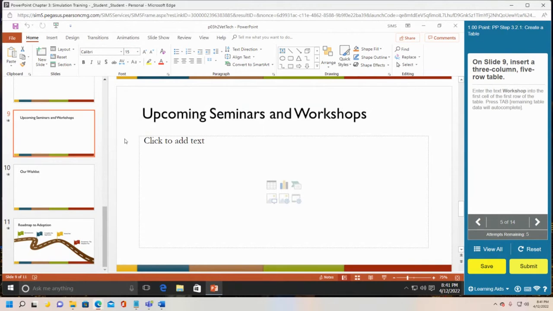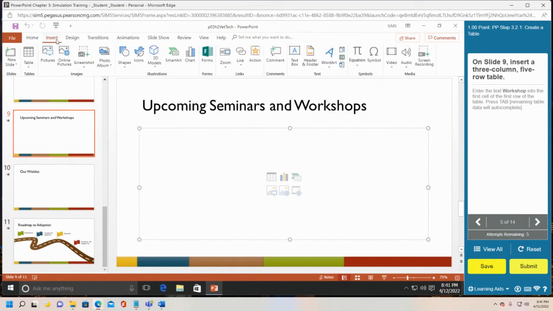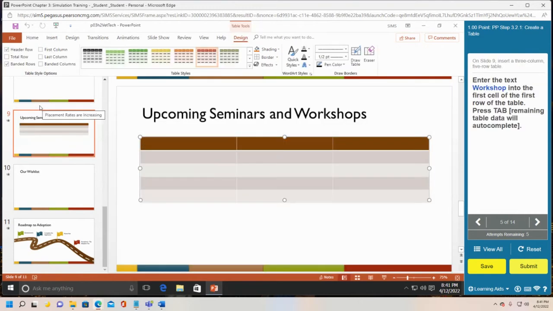But on slide 9, so we're on slide 9, insert a table. So we're going to go in here to the Insert tab, and we want a table, which is just below it. And they want it to be 3 columns and 5 rows. So 1, 2, 3 columns, go down to 2, 3, 4, 5. So it's a 3 by 5. And that is what they want there.